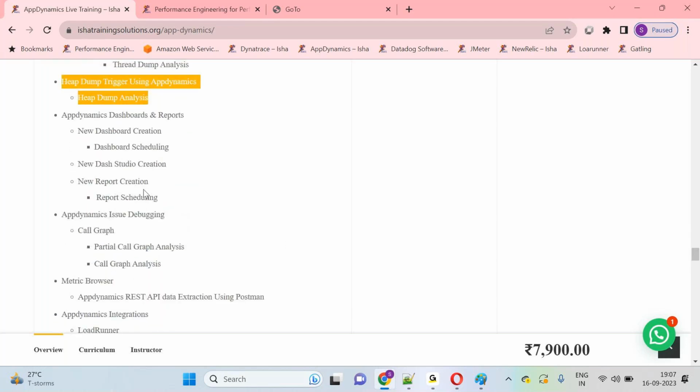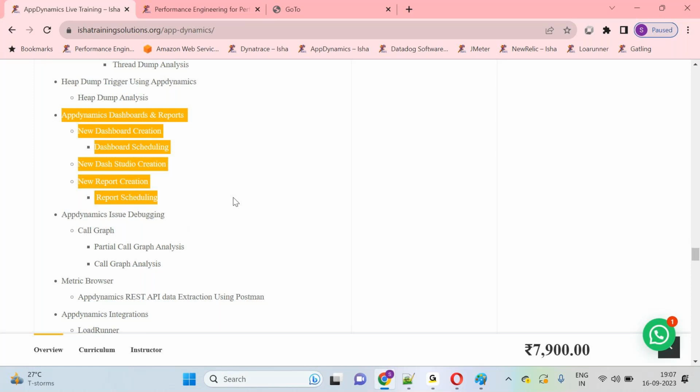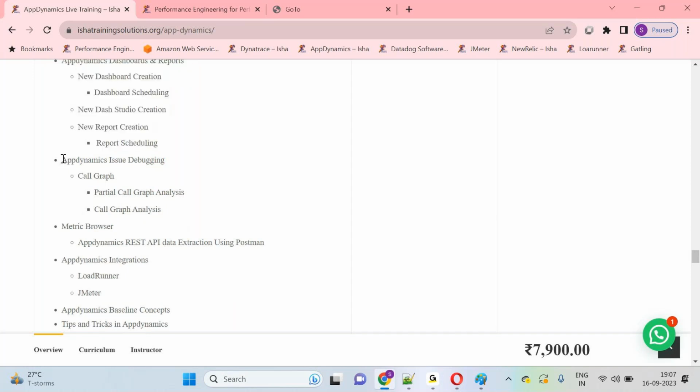And how to create the dashboards and reports, that is also a very important topic in AppDynamics, because where there is a problem, how are you going to do the analysis in a single common place? So you can create dashboards and reports. That is what we are going to discuss. And then in AppDynamics, how to do issue debugging. Definitely during the interview, they will ask what is a call graph, what is a partial call graph, where there is a problem in your application, how will you do the root cause analysis. So this session is very important, and we are going to discuss it in a detailed way.